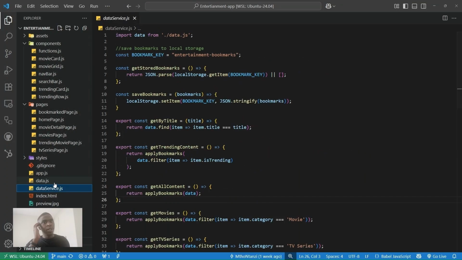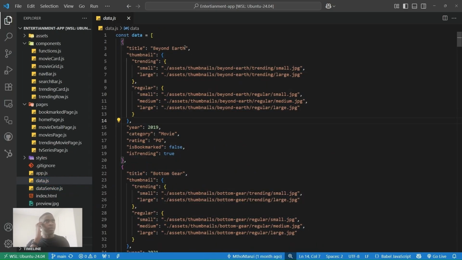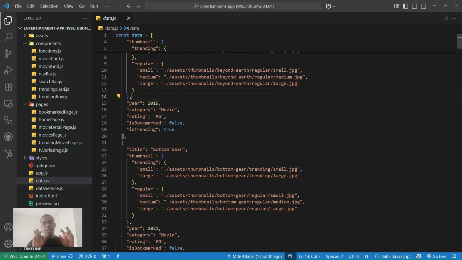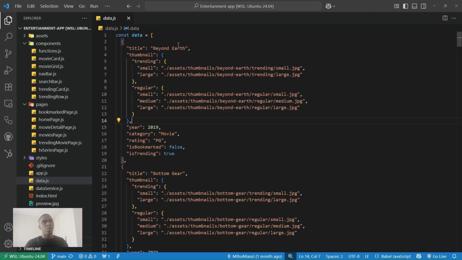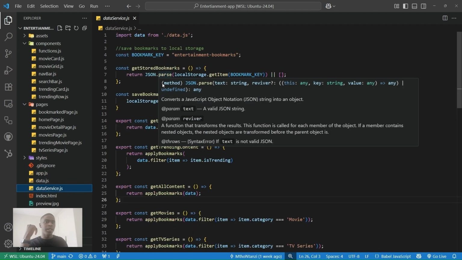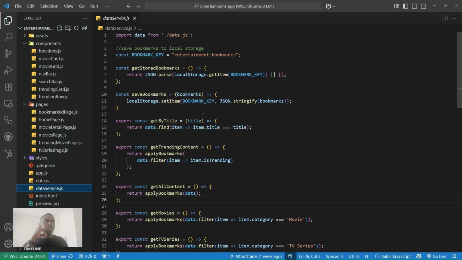Before I show that, I want to show this array, this array of objects. This part would be our API if this were a real application, but right now it's going to work as a mock API. This is where we have our movie title, thumbnails and movie details. And I use that data over here in data service.js.